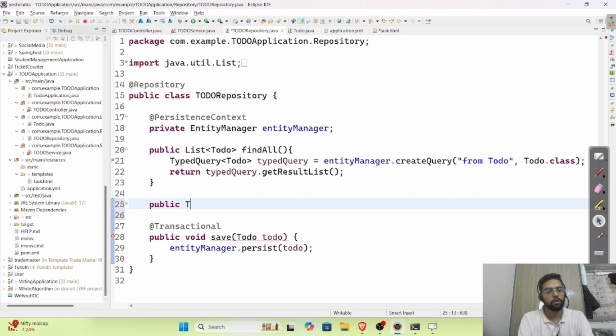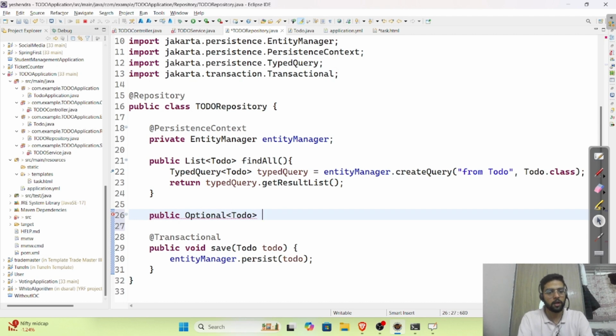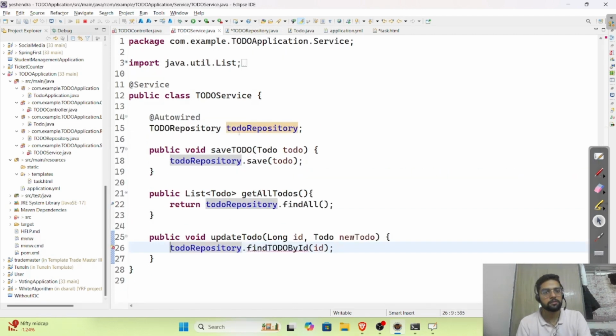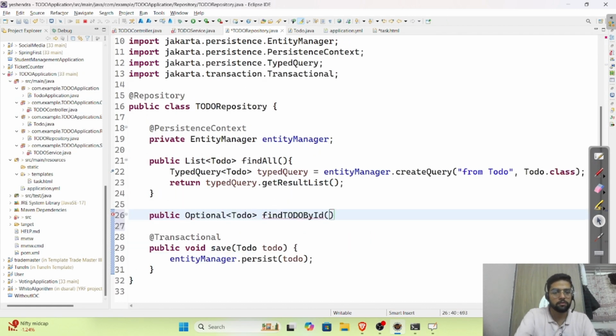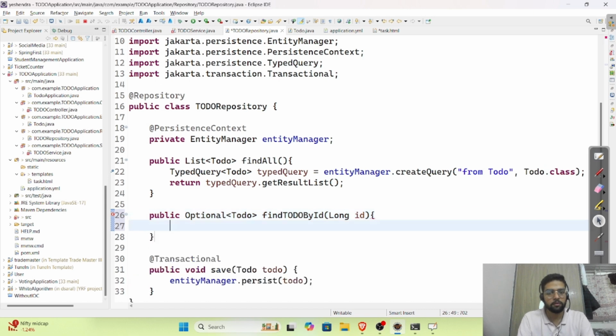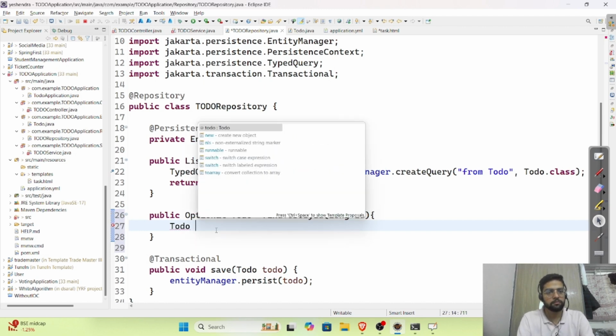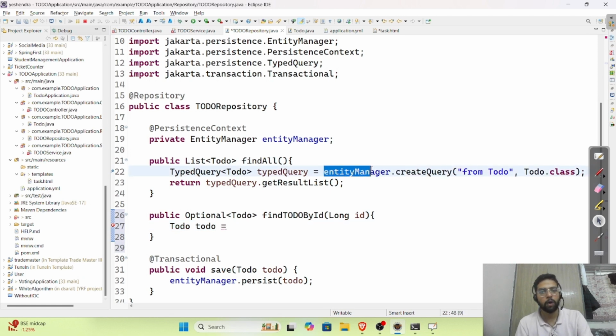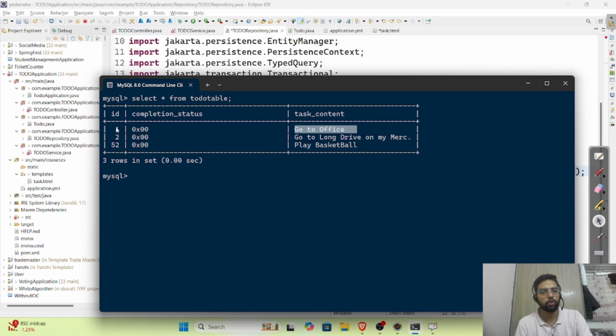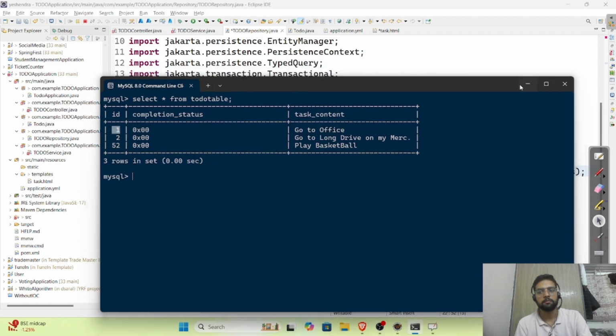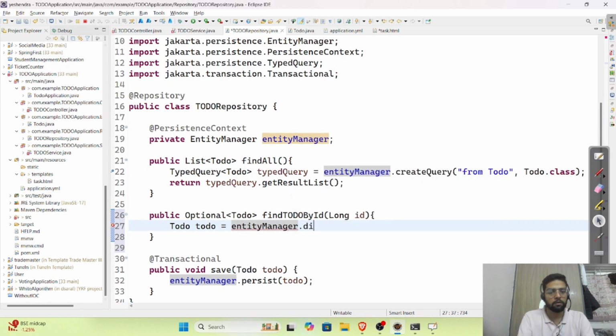Public Todo, optional Todo, and the method is findTodoById on the repository to fetch the old one, long id. Okay. Now todo equals, using the entity manager, how to find a specific todo using the id? Entity manager dot find.